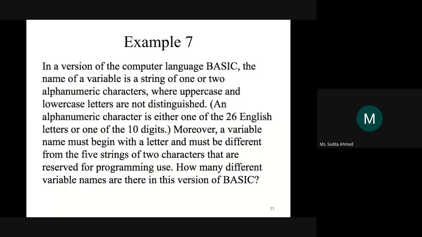Okay, so if these are the conditions, we have to count the number of different variable names in this version of BASIC. All right. So first, let's look at this part here. The name of the variable can either be 1 character long or 2 characters long. That is, in order to construct a variable, you can either have a variable that is 1 character long or 2 characters long.